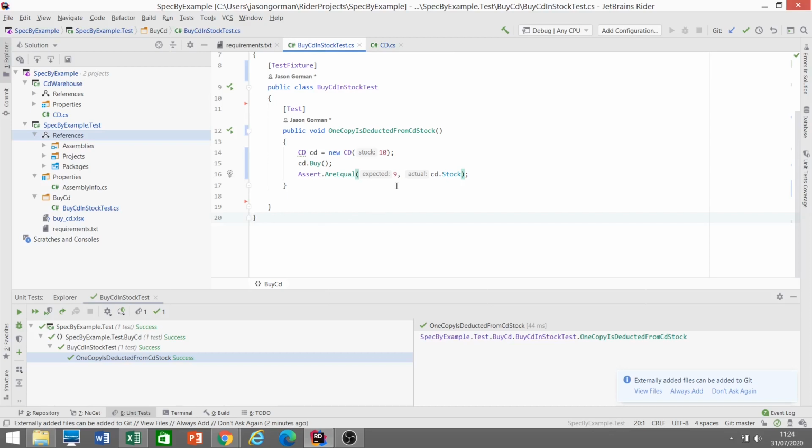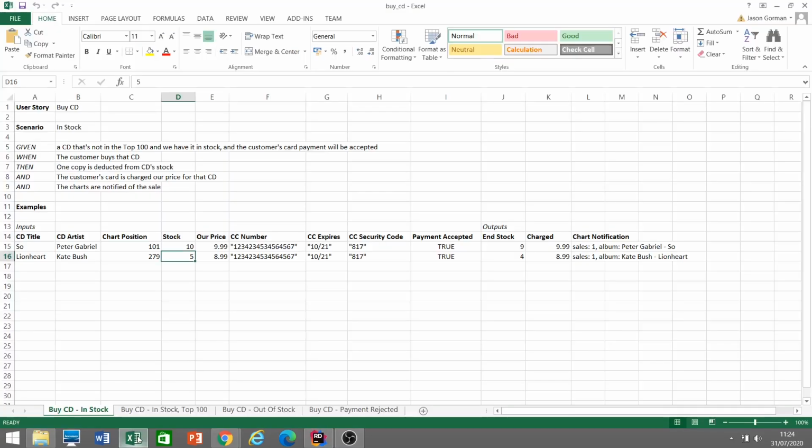As I add more tests, we're going to be adding more information to our CD. And we're also going to be adding objects, or in this case, just interfaces that will handle payment processing and notifying the charts and so on and so forth. But for now, what I tend to do in my habit is work through these examples one column at a time. So I do that example and then that example. And then I would move on to the next column and do that example, that example. So these would probably end up as parameterized tests.